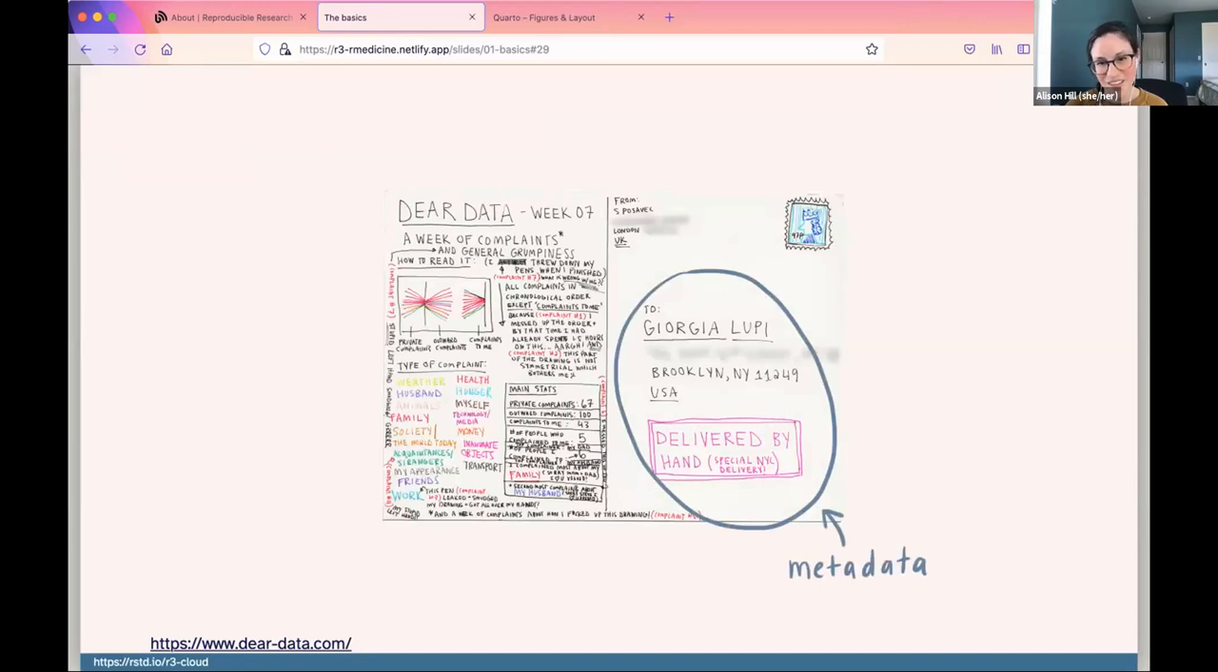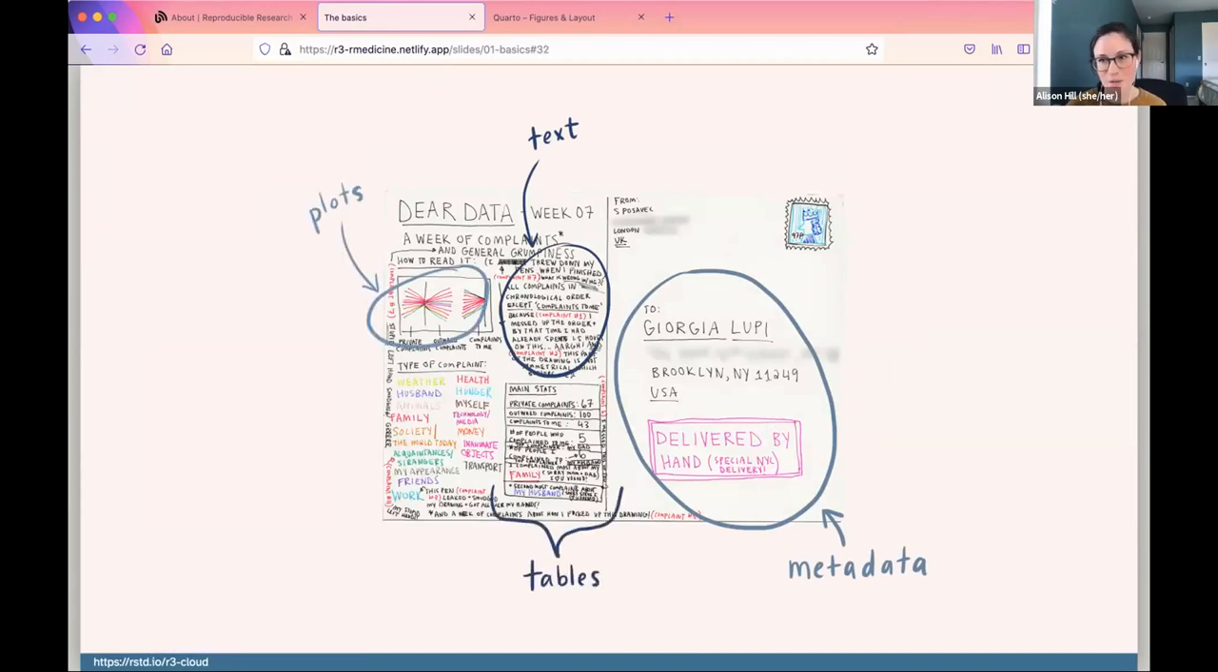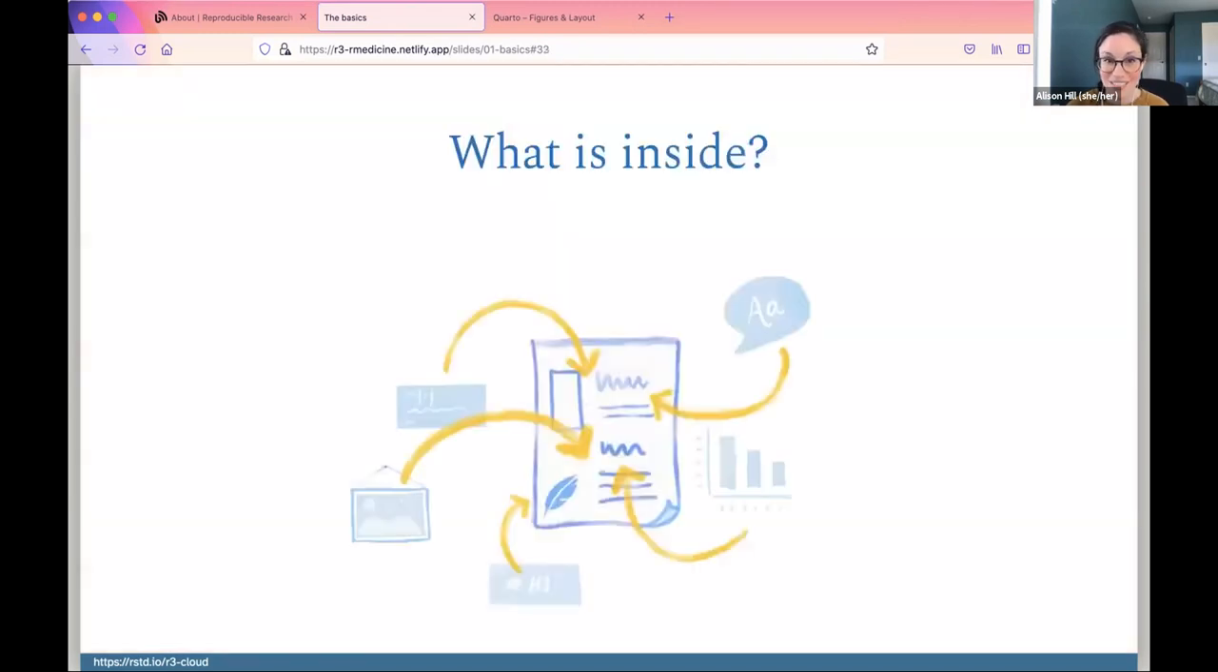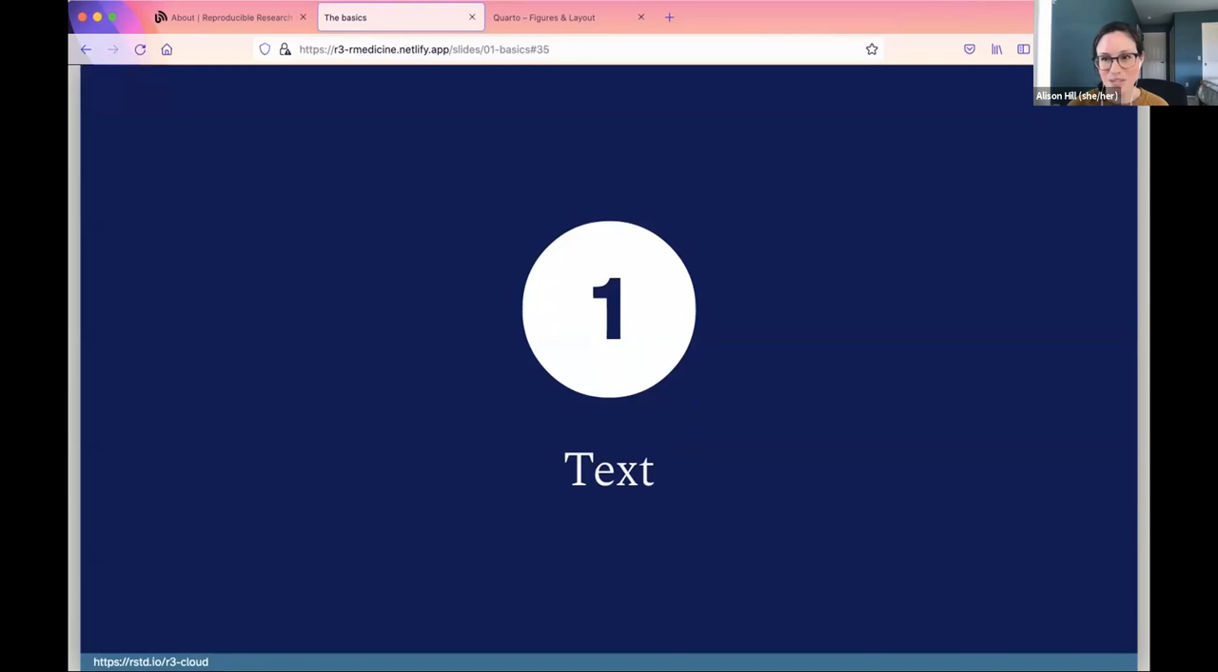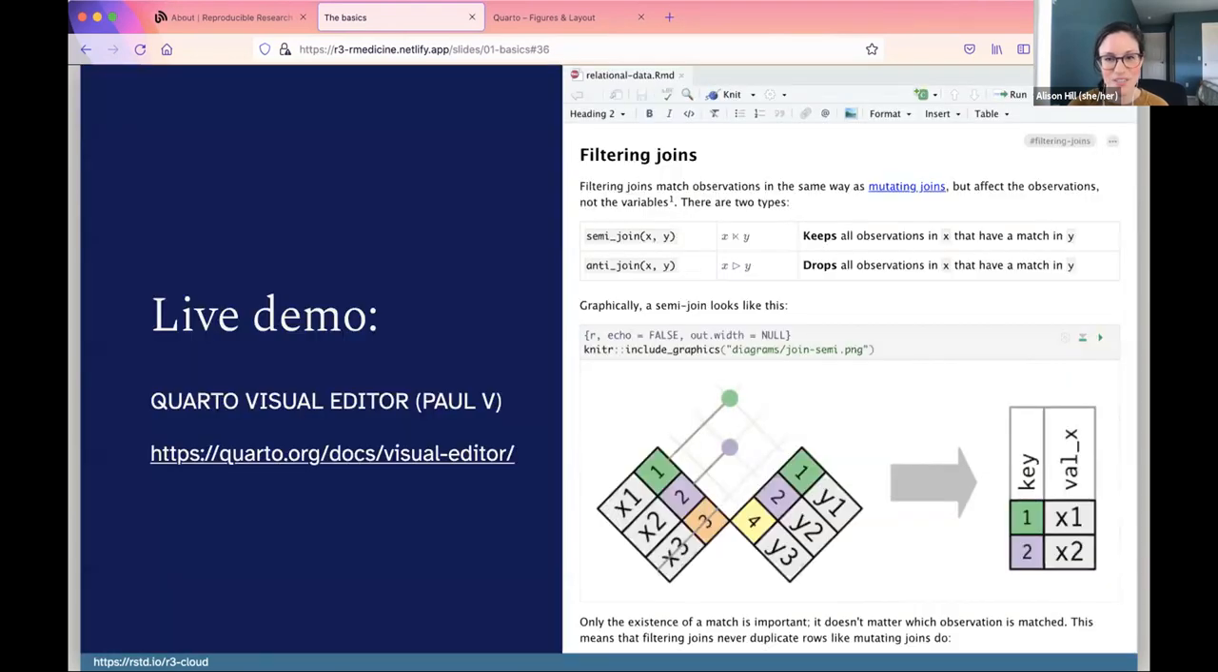So I think of the addressee as the metadata. Then you've added text to it. You also have plots, you have tables. We're gonna talk about all of these elements in our QMD files. So what's inside? We're gonna start with the text. And I want Paul to take the screen from here, and he's gonna do a live demo of the Quarto Visual Editor.